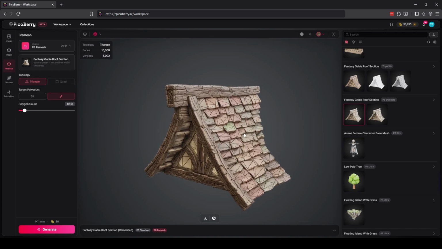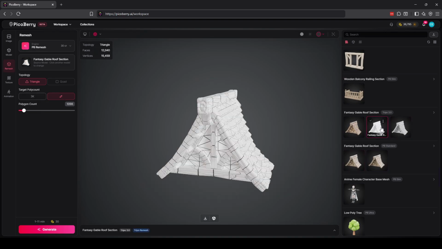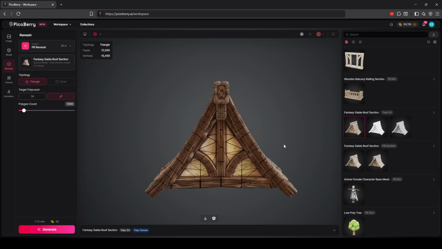It's especially useful when you're preparing assets for games, VR, or mobile, where you need tight control over polygon budgets without losing the overall shape or readability of the model.